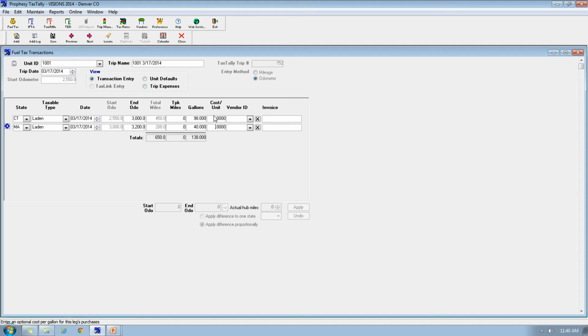There is an option for entering in the cost per unit. Although IFTA is not really interested in the amount that you pay for your fuel, by providing your cost per gallon, this information will be available through some of the other additional enhanced reports that would be available to the end user. Again, I'm going to save my transaction. So that is the odometer entry method that would be available to you.